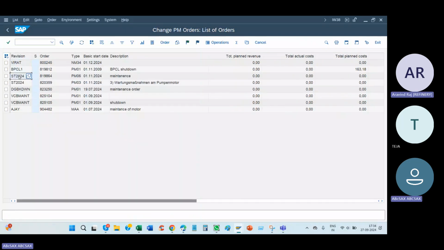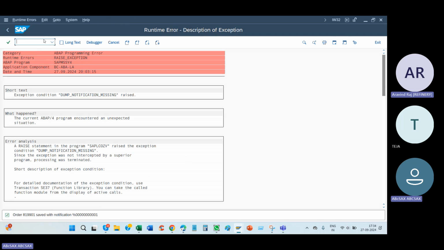You got it? We had created two, but for different plants. So if you create multiple plans with this revision, you are going to group your orders. That is the use of revision. This is the process for revision, sir.